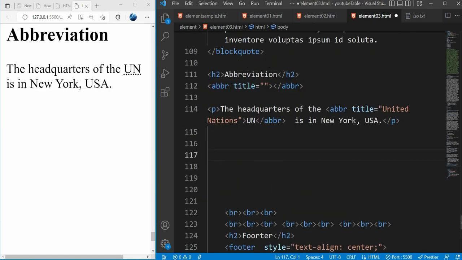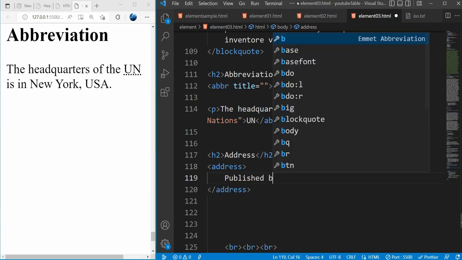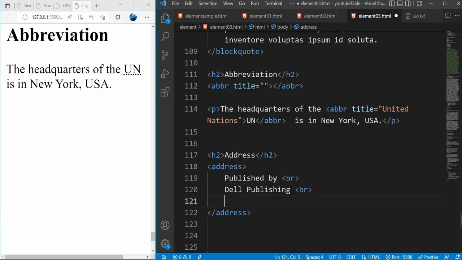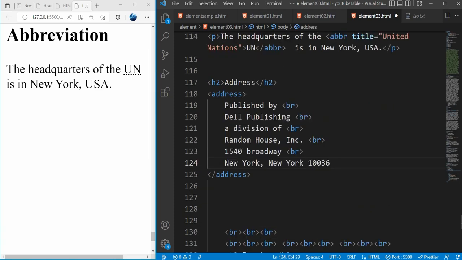The next element we see will be address. We have our address tag there for you. We know what an address is, I don't need to explain. Let's say I'm to write this address inside the tag: published by Dell Publishing, a division of Random House, Inc., 1540 Broadway, here in New York. All right, I save this.